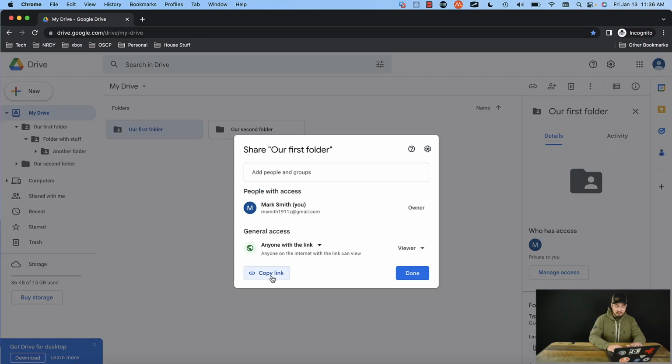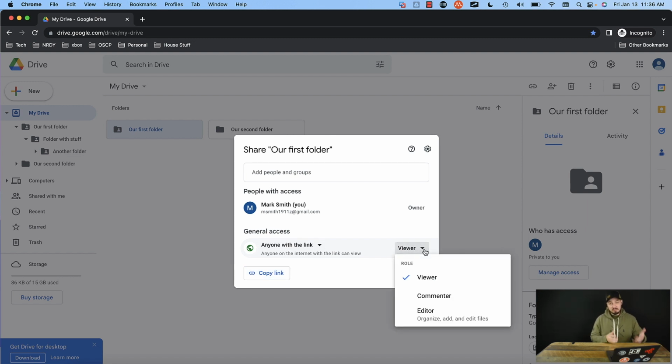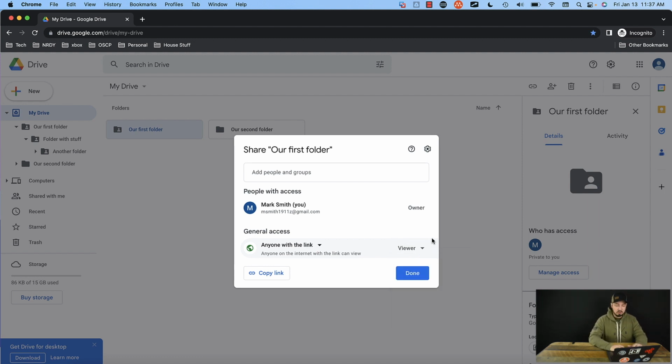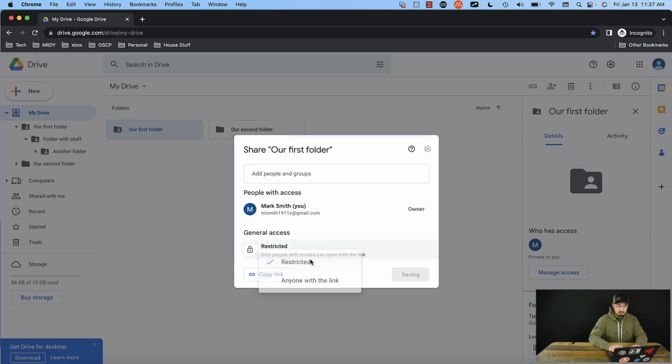Now you can also say, for anyone with the link, what is their access? By default, they'll be a viewer only, so they can open the files, but they're not going to be able to comment on them. They won't be able to delete them or modify them. So they will be able to get to the files, but that's it. And honestly, that's decent in most cases. But let's go ahead and change that back to restricted.